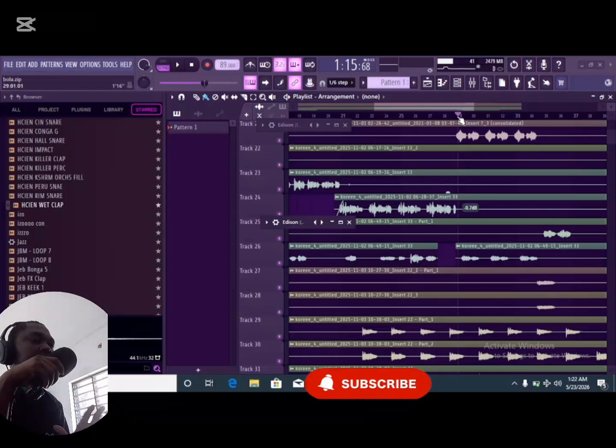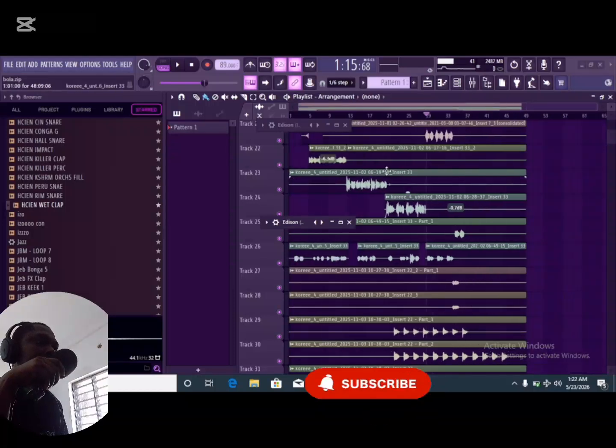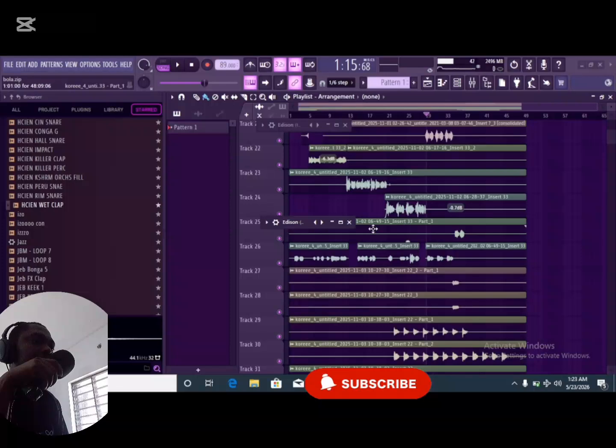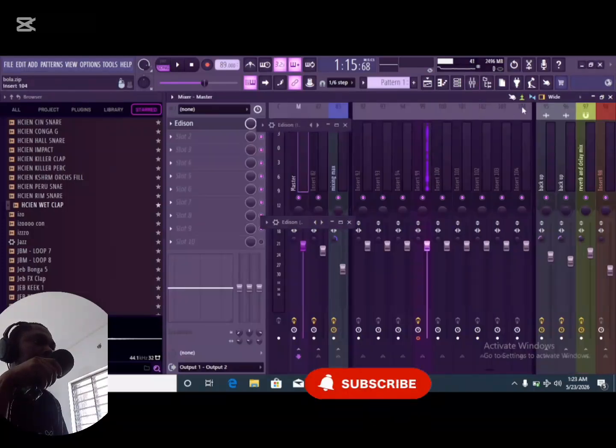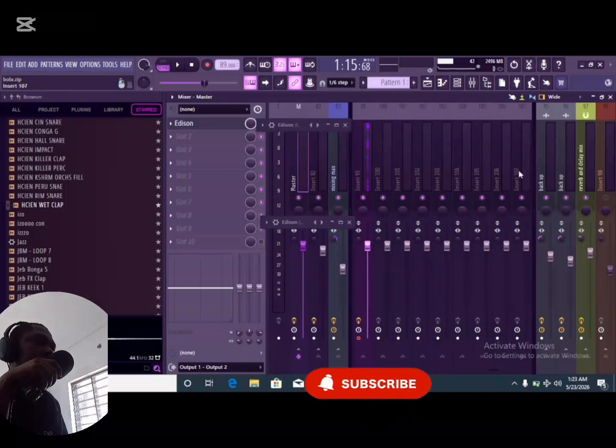For this, I wanted it very simple. As you can see, I just have a lead vocal, the backup, and the stacked backups that I have here, which were done from just one vocal. So without talking too much, let's jump into the mix. I'm going to mute the beat. This is the beat. Let's start with the lead vocal, basically.